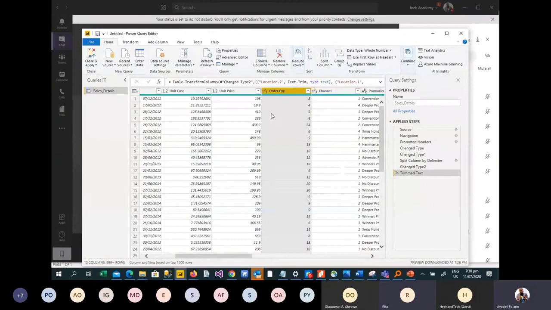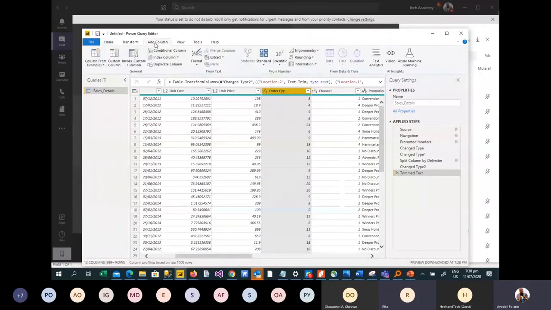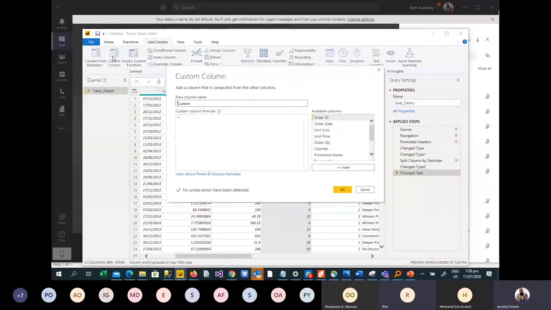All I need is a column. Under my ETL, I can come here and add a column for me. What type of column? I need a custom column. Let me call it sales. Now, sales, she said, is unit price. Let me pick unit price.